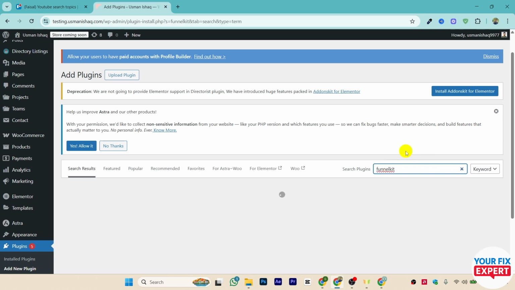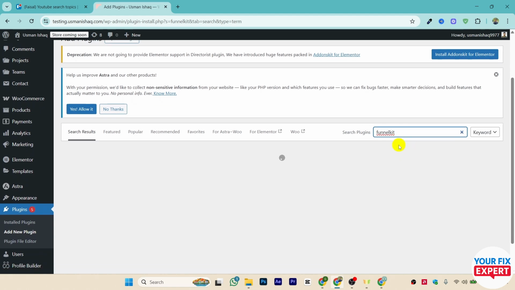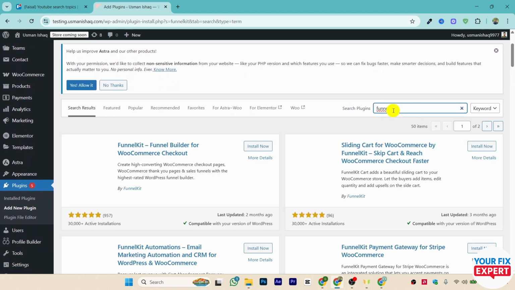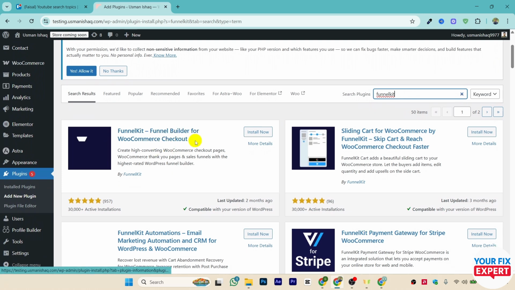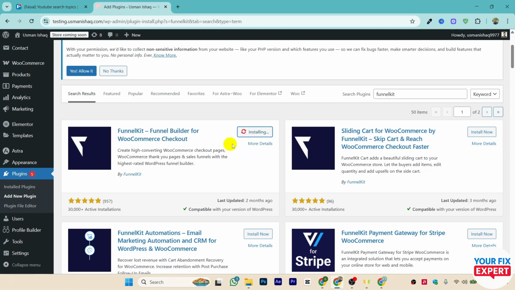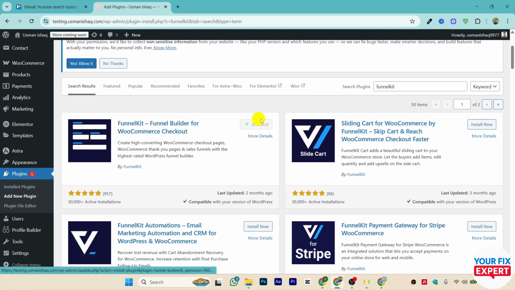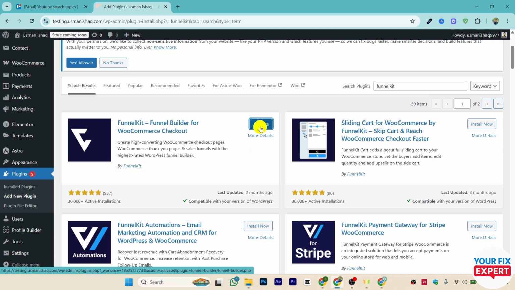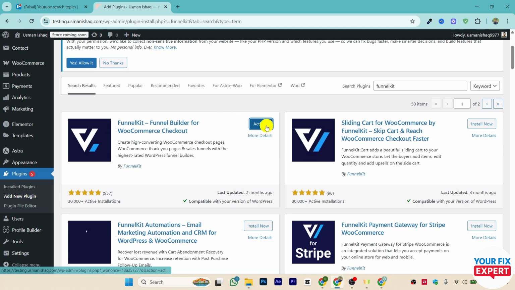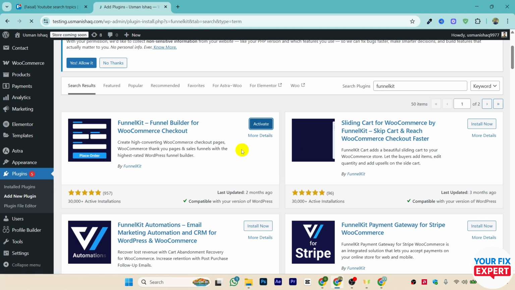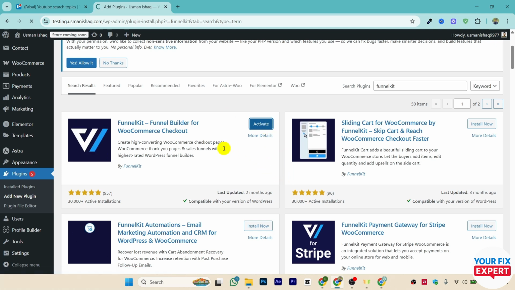That depends on you. Just write FunnelKit or Funnel Builder, and that will show you the Funnel Builder plugin which you need. As you can see, this is the one, FunnelKit Funnel Builder for WooCommerce Checkout. Just click on Install Now and it will start installing. Once it is installed, you just need to click on Activate, and wait until it is completely activated, and now it will automatically reload.